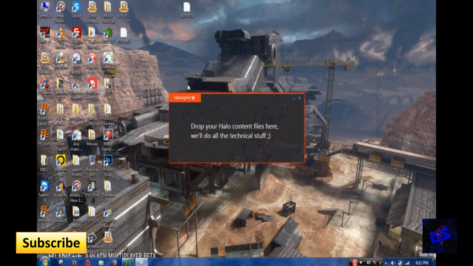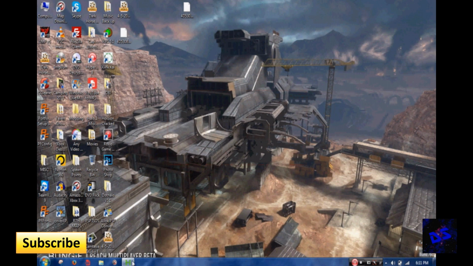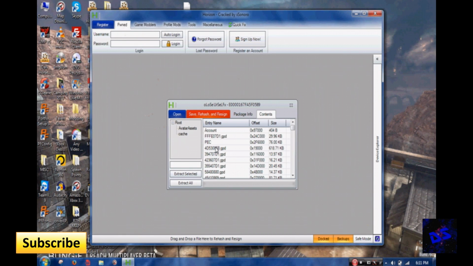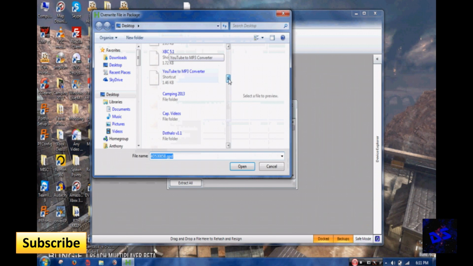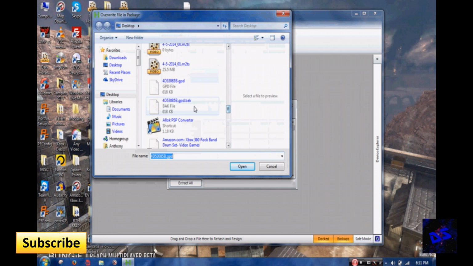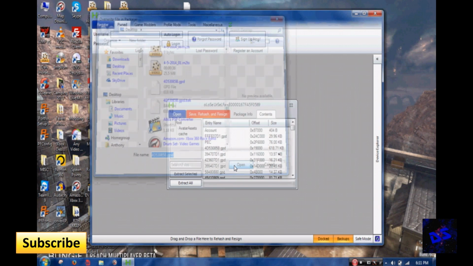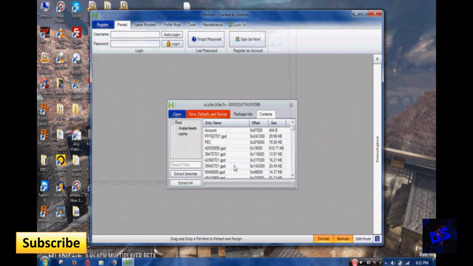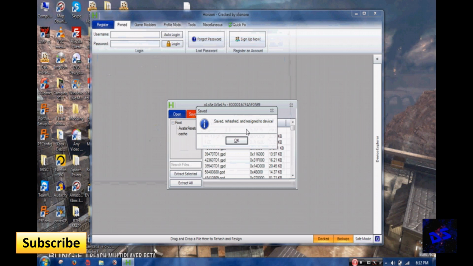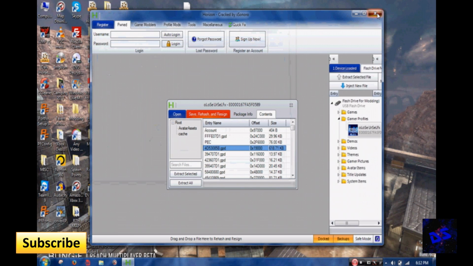Open up Halo Designer. And you just take the GPD and you just put it right in there. And yeah, X out. Horizon. And then you replace your GPD. Let's find it. And here it is. Open. You're gonna hit save, rehash and resign. And yeah, that's how you do it.